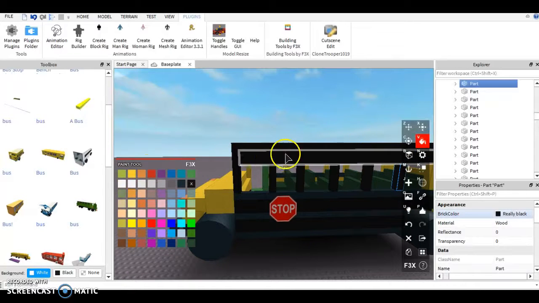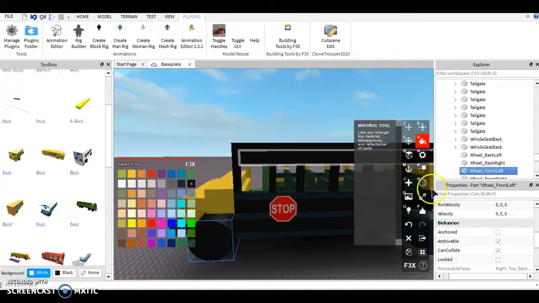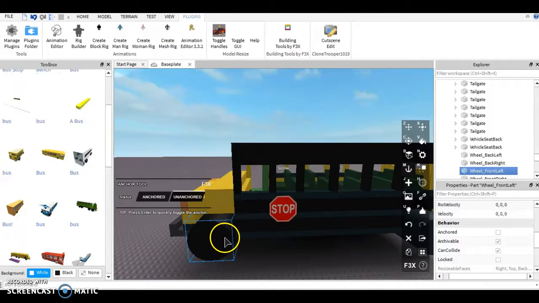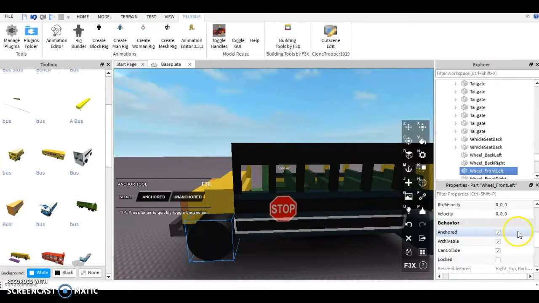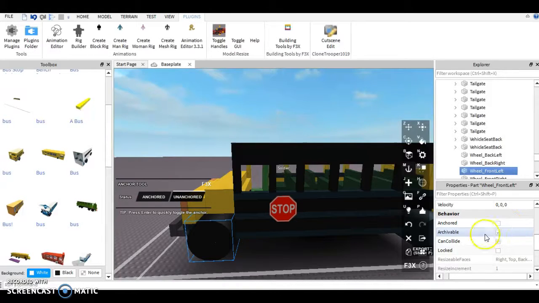I don't care. But anyways, what anchor does is it makes sure it stays in place. For the wheels, for example, this isn't anchored, or else it wouldn't be able to move the car or the bus. So we're going to anchor it just because I don't want it to move, and then we're going to click on it like that, and then press anchored. You should see that this checkbox has also been checked. If you don't see that checkbox, you should be up here, so just scroll down and you should see it. If that is checked, that means it's anchored. To unanchor, just press unanchor, and it should unanchor.